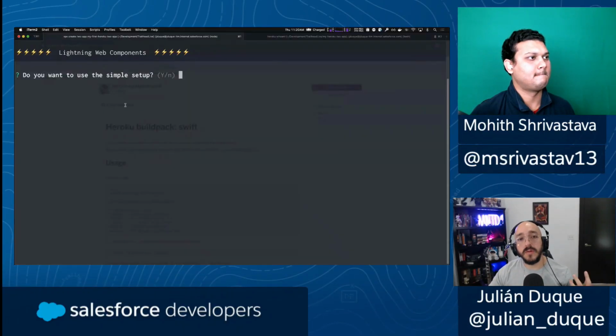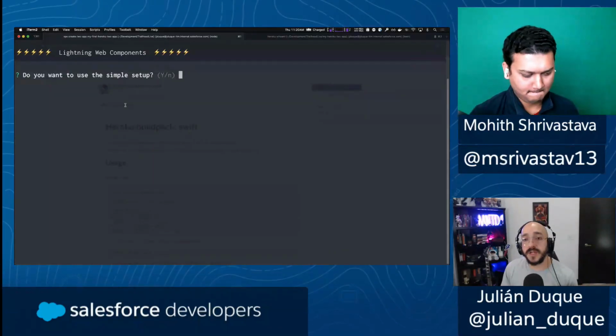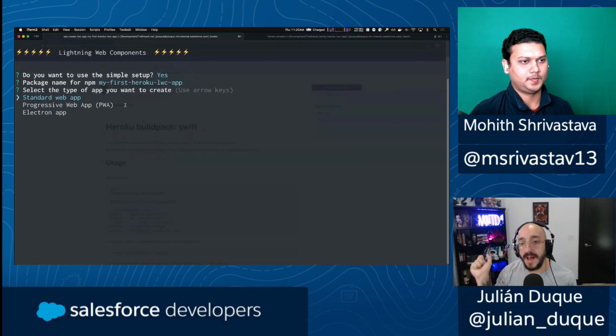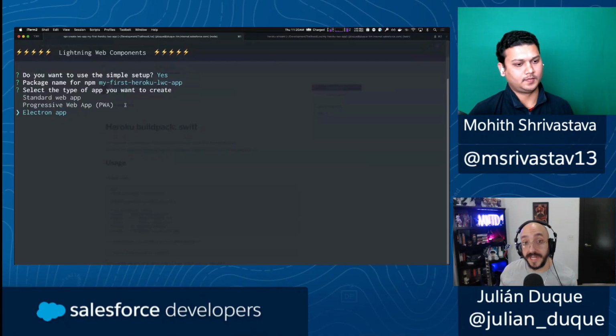So let's continue bootstrapping our Lightning Web Component application. Let's follow a simple setup. Our name for the application is going to be my first Heroku LWC app. We are going to select that we want to create a standard web application, but with Lightning Web Components, you will also be able to create a progressive web application or an Electron application. An Electron application is a desktop application similar to Visual Studio Code. Visual Studio Code is an application built using Node.js and JavaScript that runs as a desktop application on your computer. So you will be able to use Lightning Web Components for the same purpose.